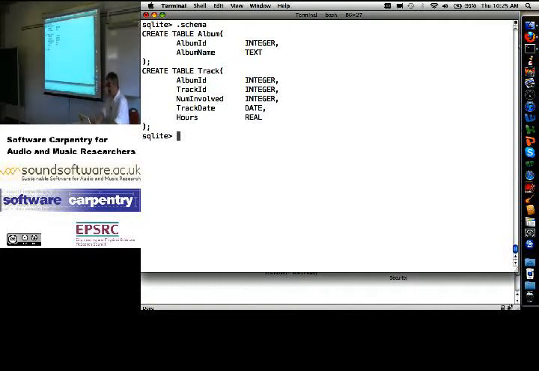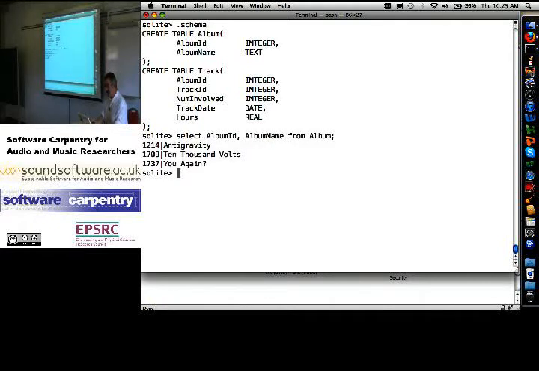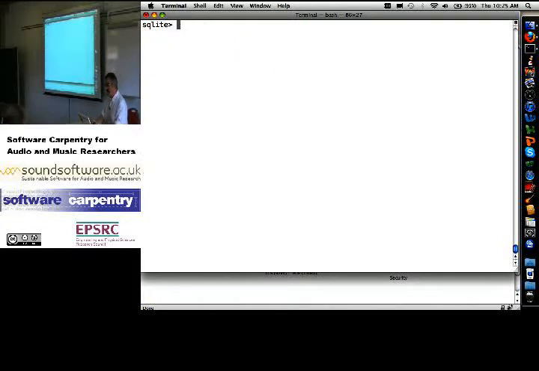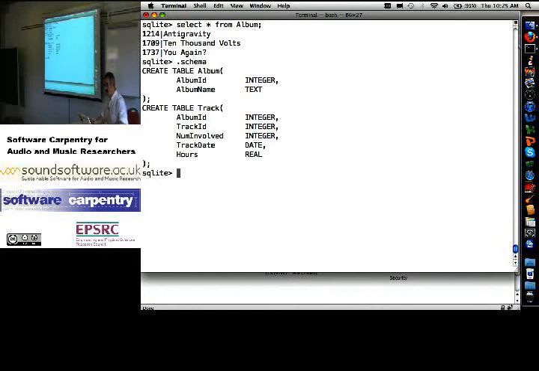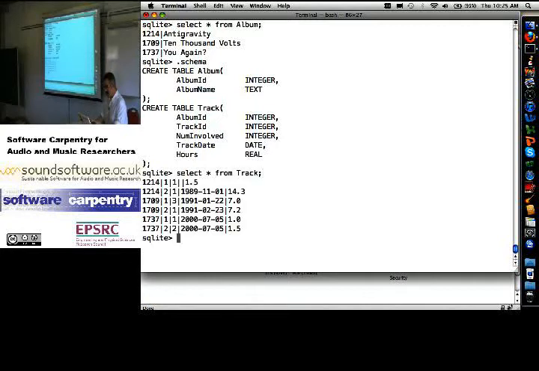So let's have a look at what's in the albums table. Select album ID and album name from album. Okay, the data I expect is there. I can also say select star from album and get everything. Star means just give me all the columns. It's quite common to want all of it, so there's a shorthand. Star means all of the columns. Take a look at the data again. Yes, I'm getting all of the data from the album table. Okay. Well, let's have a look at what's in the track table.